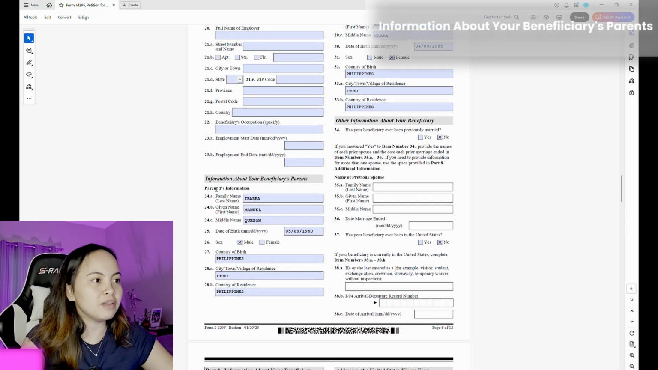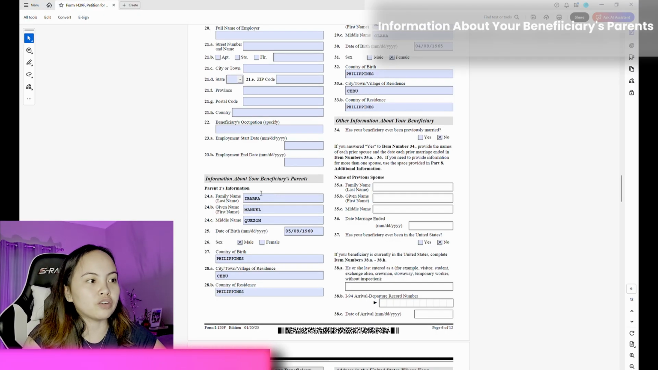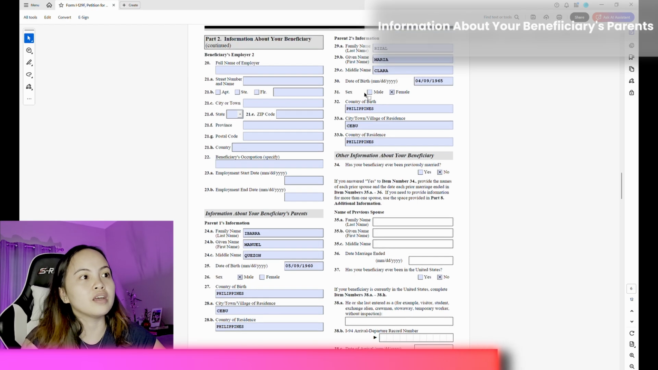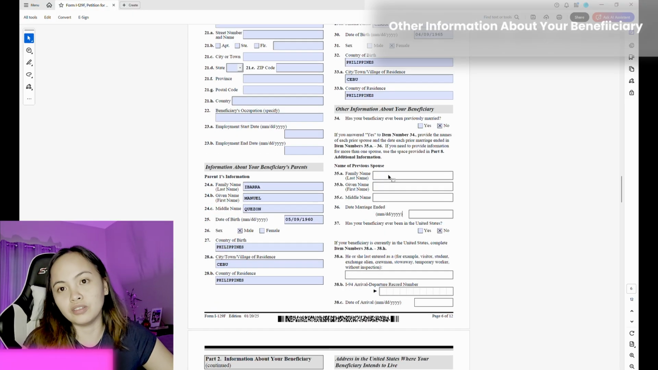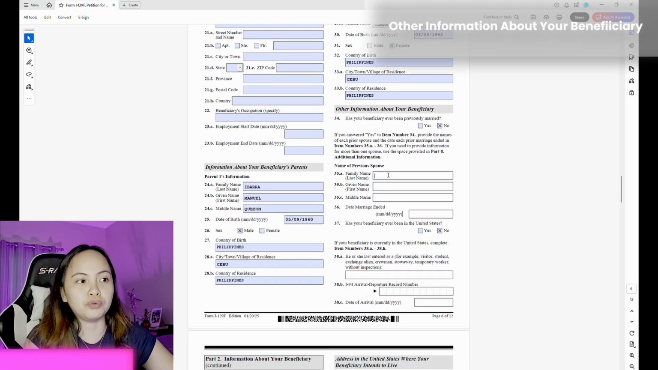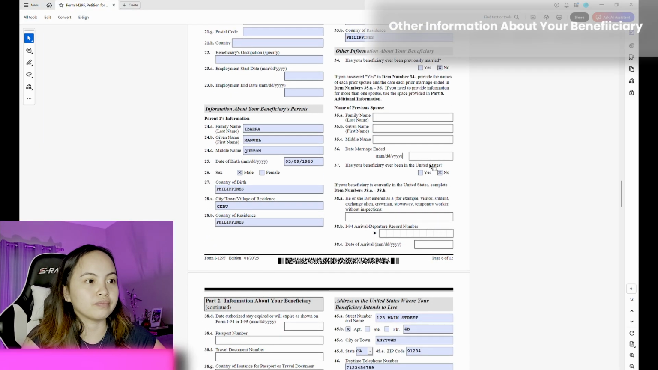Below here is information about your beneficiary's parents. Put your beneficiary's parents here. I put his father first and then his mother's information next. Here is other information about your beneficiary. Has your beneficiary ever been previously married? For my case, no. If you said yes, then you have to fill out this part here. If no, then again, you can just put NA, NA, NA, and we will handwrite that later.